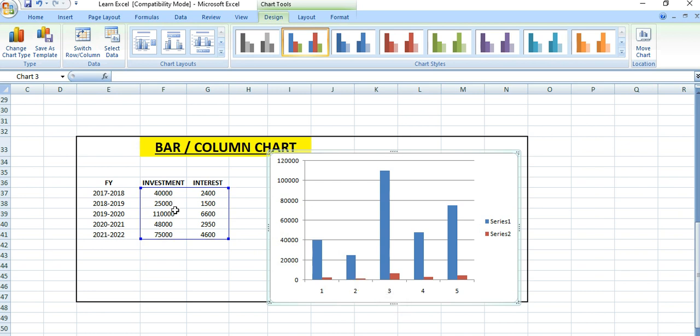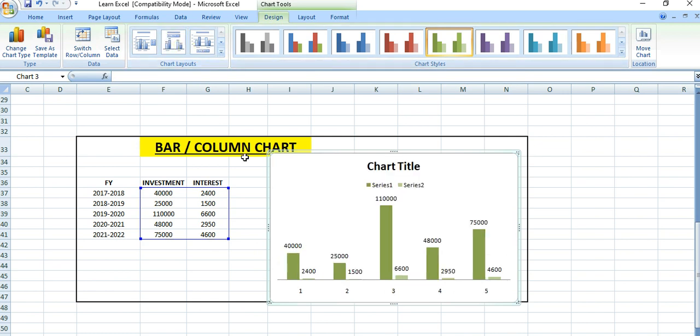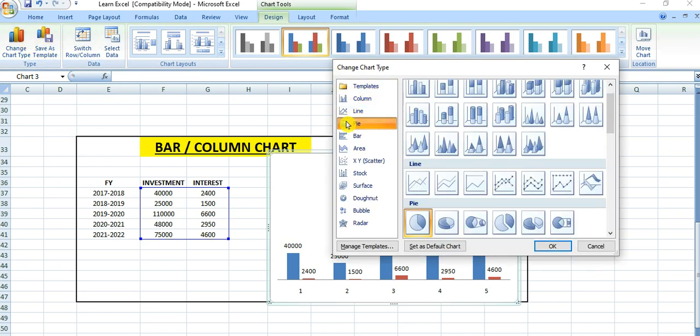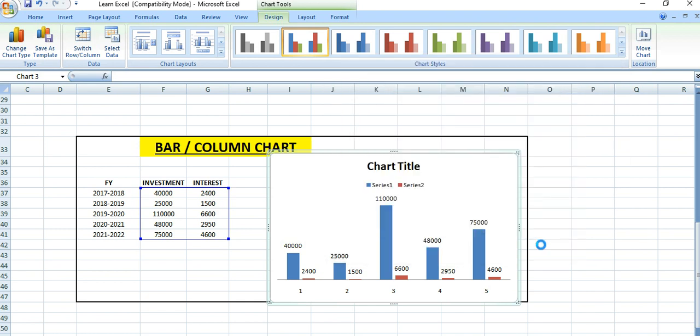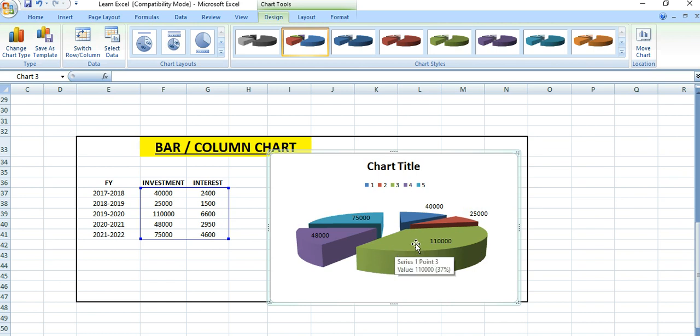So in this way you can plot the graph here. Also you can change the color. If you want to show the figures also, this is available here, and this is for changing the color. And if you want to change the type, suppose you want the pie format, suppose this one. Okay, so these are the figures 1 2 3 4 5.